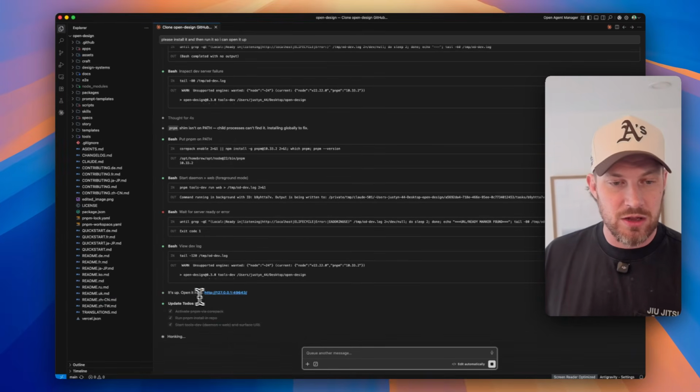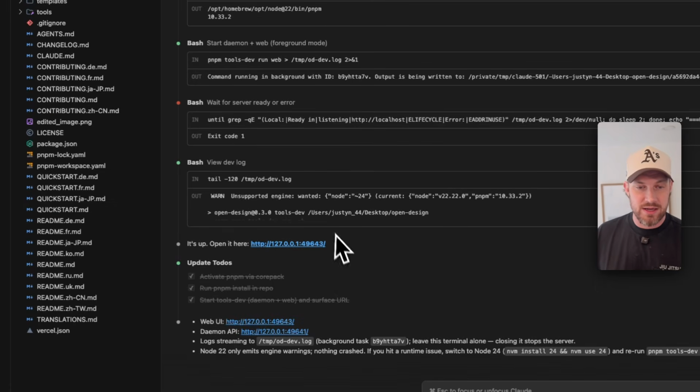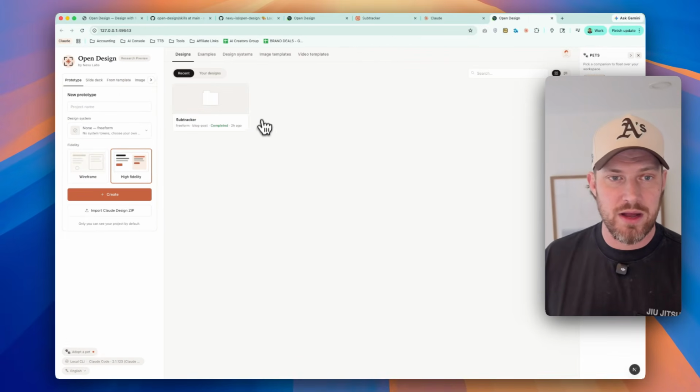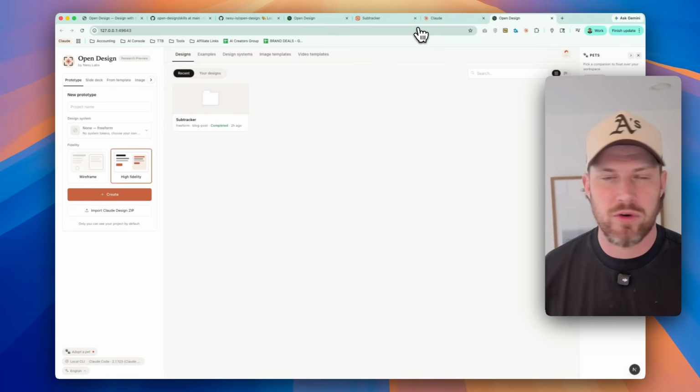So here we go. Claude has given us, it's up, open it here, which is great. So what we're going to do is let's go to our web UI and boom, this should actually take us to the same URL as before because it's opened it up on the same server locally on my computer because I've already installed this.